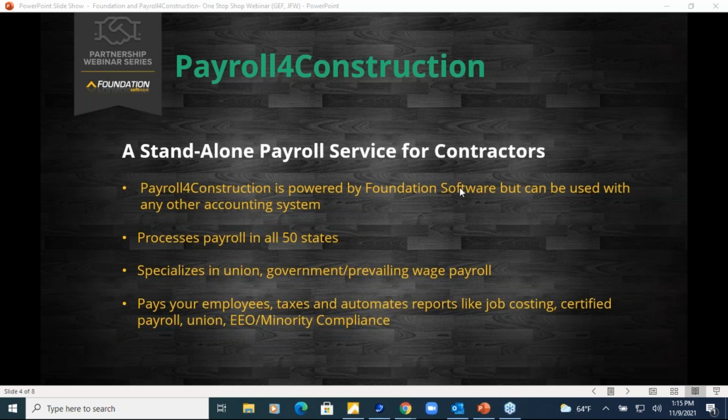So, payroll for construction, whether you have employees in one state or you're moving from state to state or hiring employees from different states, we know these projects can be all over the place. We do process payroll in all 50 states. Again, there's a heavy focus on very detailed, complex payroll, which is usually when you get into detailed costing or union certified payroll, where there are multiple wages and different rates and fringes per job. There's just a lot of moving parts there.